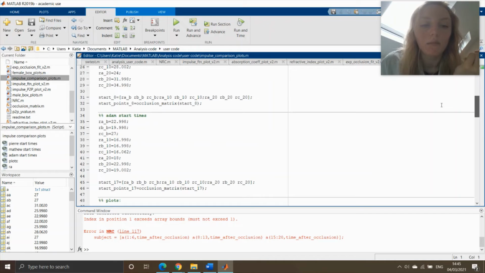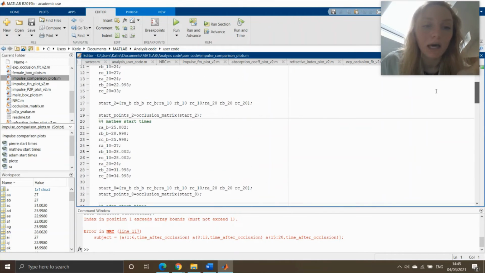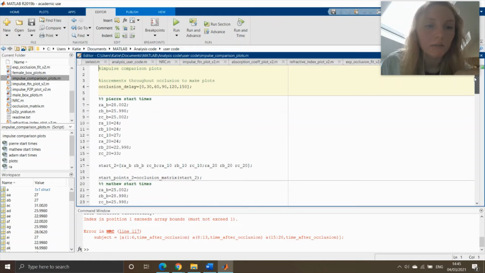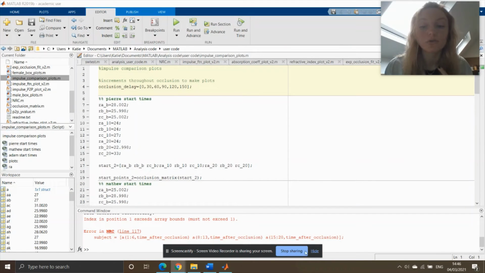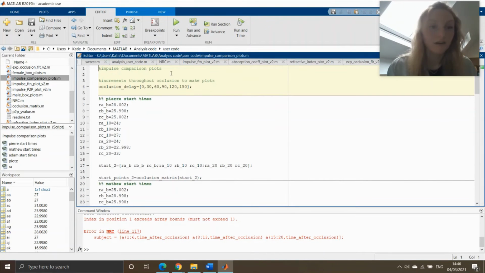So Adam has really pale white skin. Matthew has a darker complexion. He's Indian, and Pierre is black. So between the 3 of those skin tones, we can make comparisons there. And that's just an example of how you can use this kind of code to compare with those plots, to carry out comparisons on your data and draw conclusions from that.